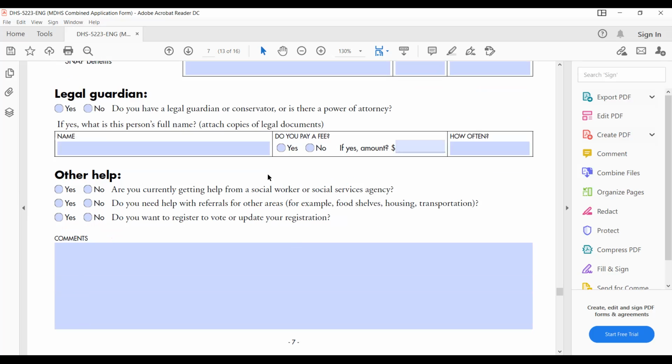This question is also for everybody. You have to check yes or no. Are you currently getting help from a social worker or a social services agency? Yes or no, do you need help with referrals for other areas such as food shelves, housing, transportation? Do you need information to get those things? And then the last question, yes or no, do you want to register to vote or update your registration? Either you do or you don't.